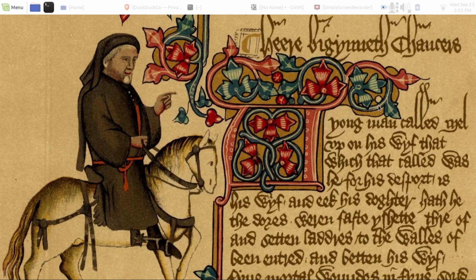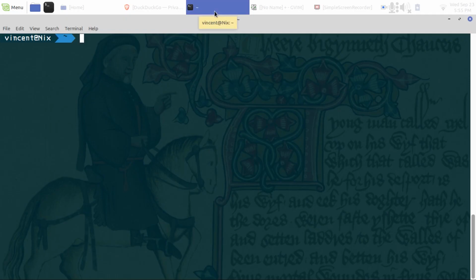We are on the Lenovo laptop rocking Linux Mint 19.3 and the Mate desktop with a beautiful background from my medieval manuscript of Geoffrey Chaucer's Canterbury Tales. So enough of that. Let's bring up Vim.